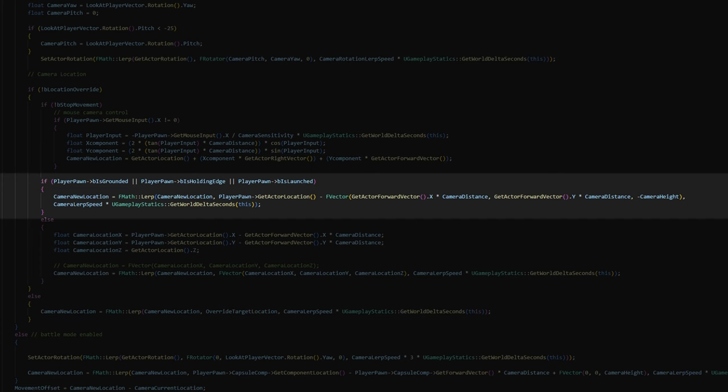And now maintaining the camera's distance from the player is just a matter of taking the player's location and subtracting from it the camera's forward vector. However, the forward vector is just 1 centimeter long and we want the camera to be further away from the player than 1 centimeter. So we have to multiply the forward vector by some kind of amount, like for example, 500 centimeters to make it be 5 meters behind the player.